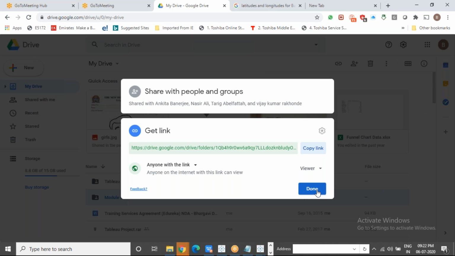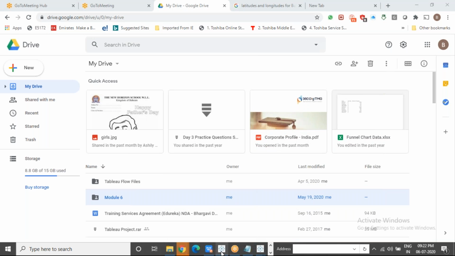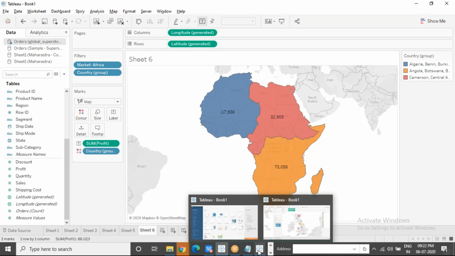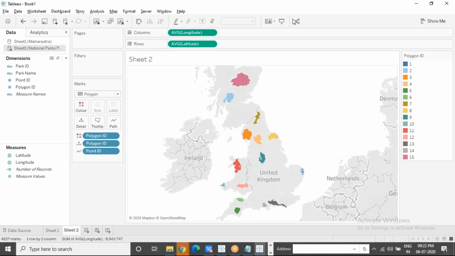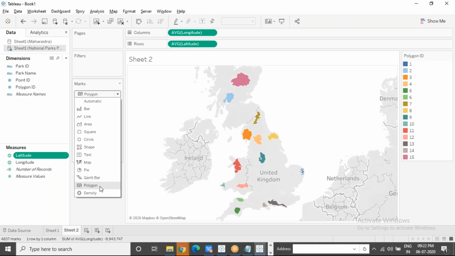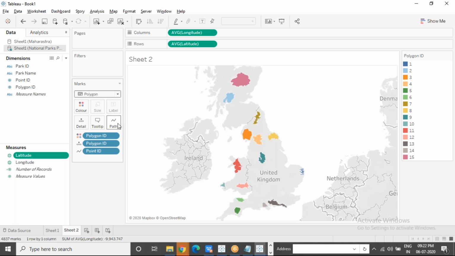Yeah, tell me. I'm looking at the CSV, National Parks Polygon. I have attached it as a CSV. Once the file has been attached, I got park ID, park name, point ID, polygon ID. When I'm putting polygon ID in the details, I'm just getting dots over here. Dots only you'll get. Did you change the mark type to polygon? Automatic to... yes. Now you get the path shelf.